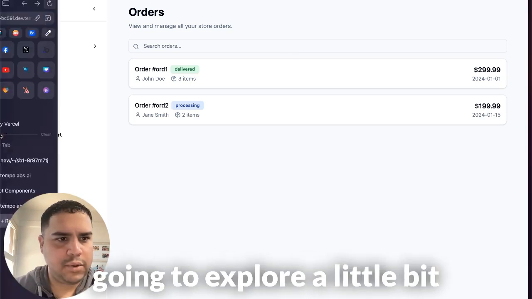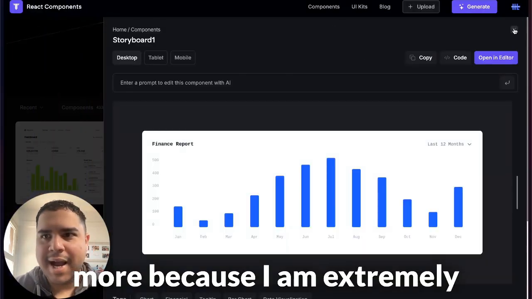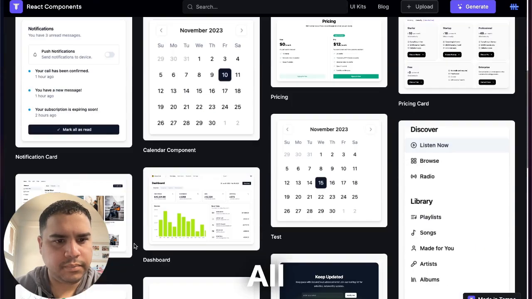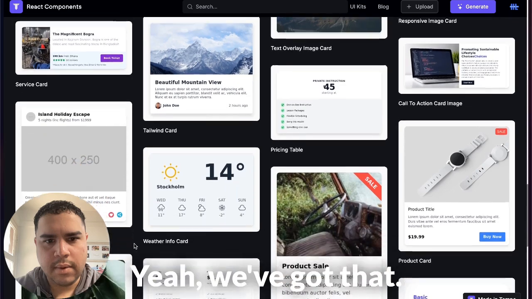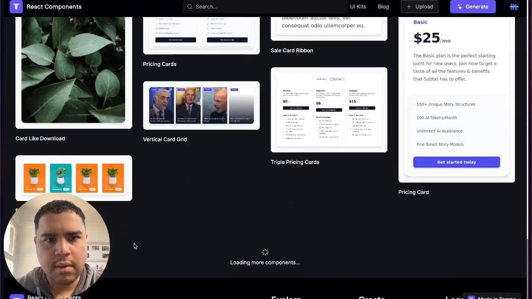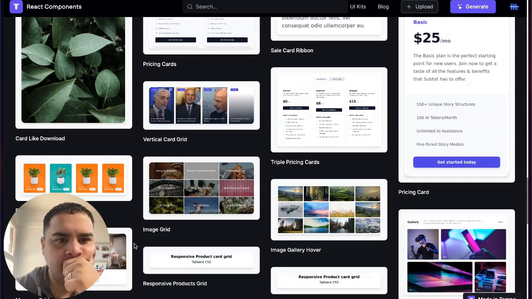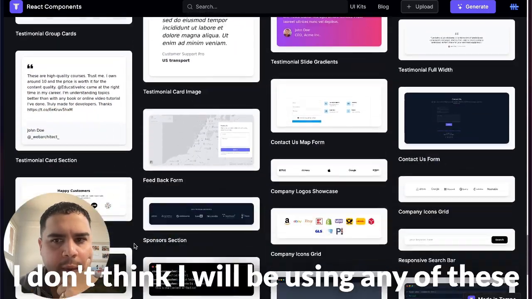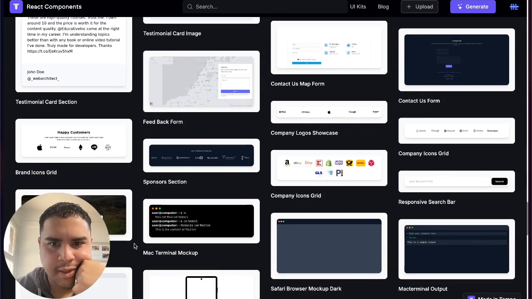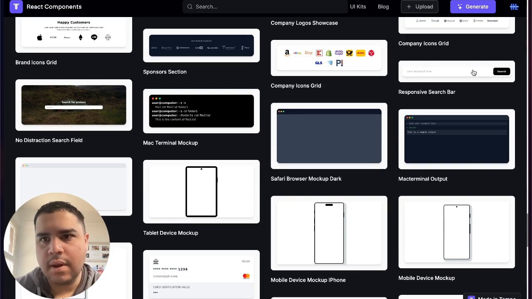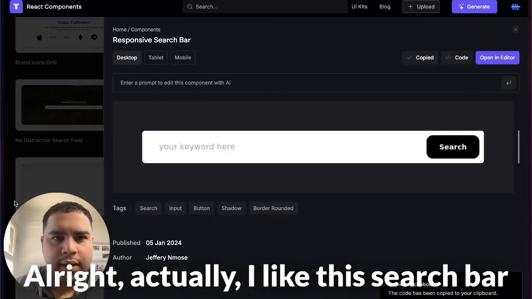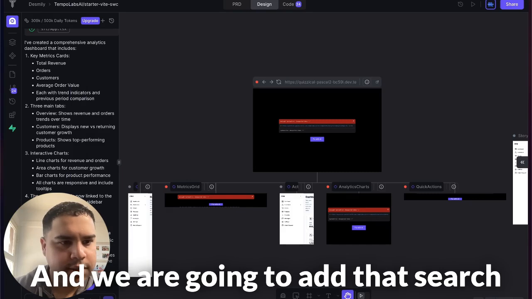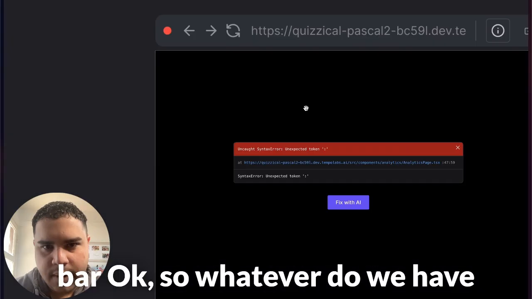While it's doing that, we are going to explore a little bit because I am extremely curious to see what else is here. Yeah, that's nice. Great cards, our effect. I don't think I will be using any of these. All right, actually, I like this search. And we're going to add that search.